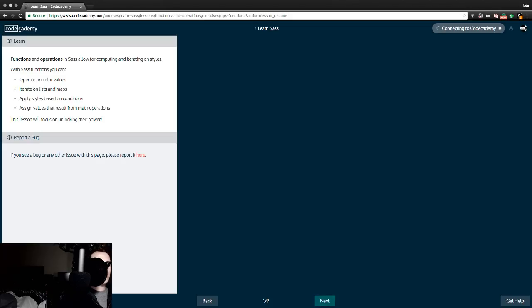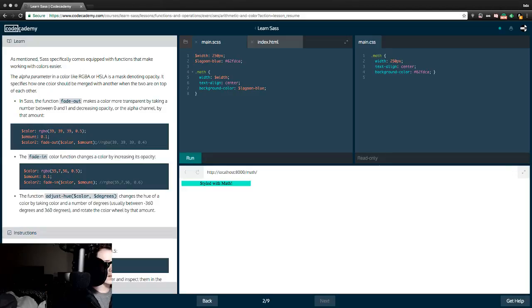Functions and operations in Sass allow for computing and iterating on styles. With Sass functions, you can operate on color values, iterate on lists and maps, apply styles based on conditions, and assign values that result from math operations. This lesson will focus on unlocking their power. Really cool. Hey, styled with math, okay.